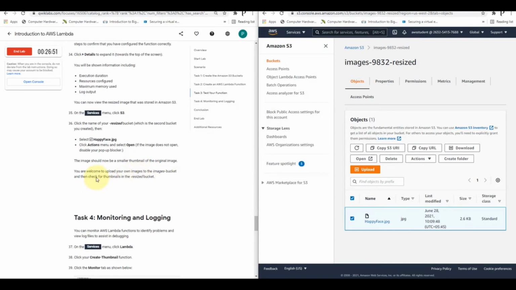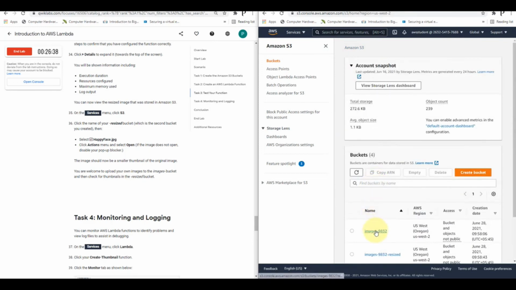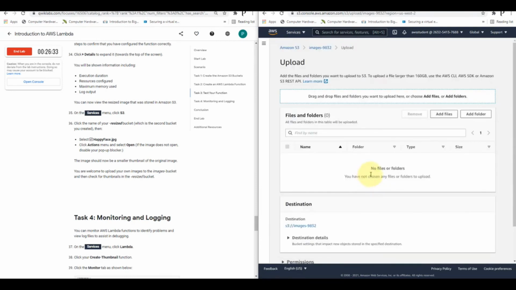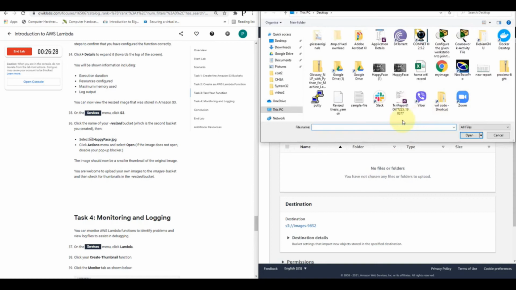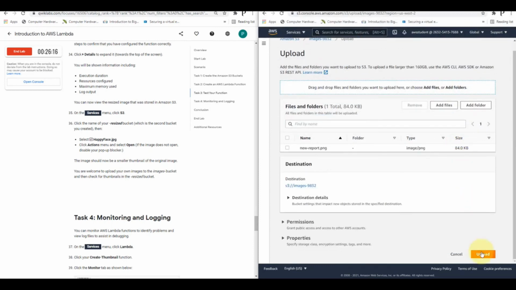You are welcome to upload your own images to the images bucket and then check for thumbnails in the resized bucket. So let's try doing that. Go to Amazon S3, go to your images 9832 bucket, choose upload, click on add files, and choose any other image from your computer. I'm going to choose this new report, open it and click on upload.